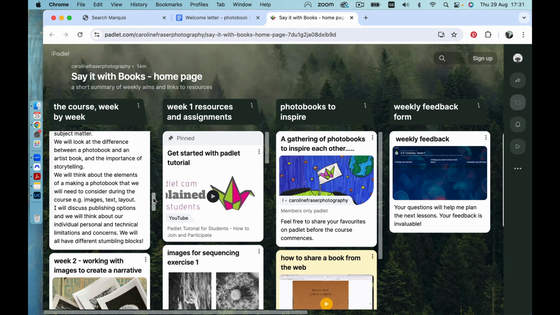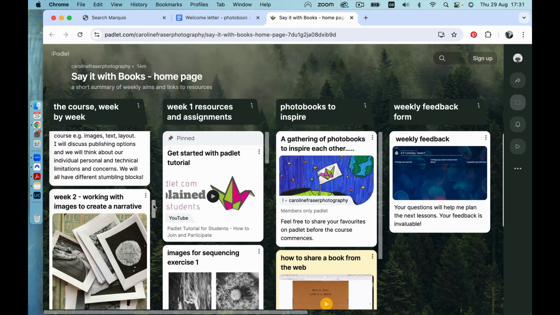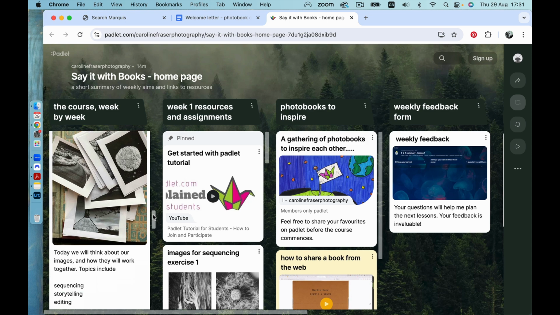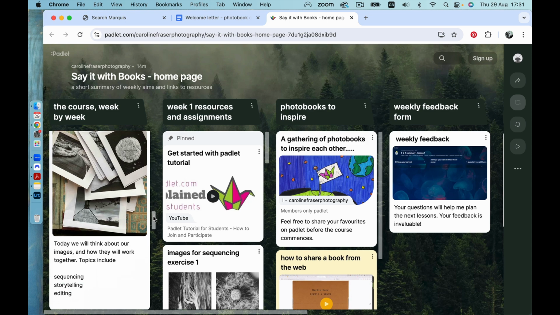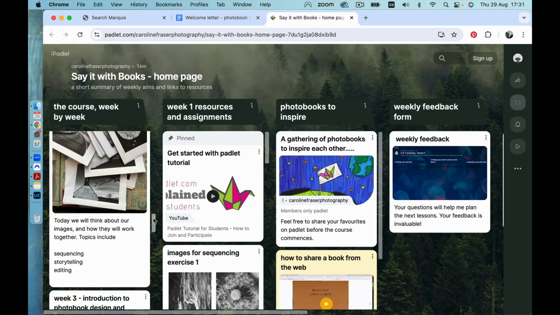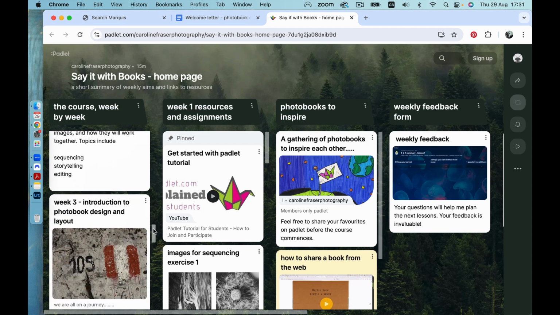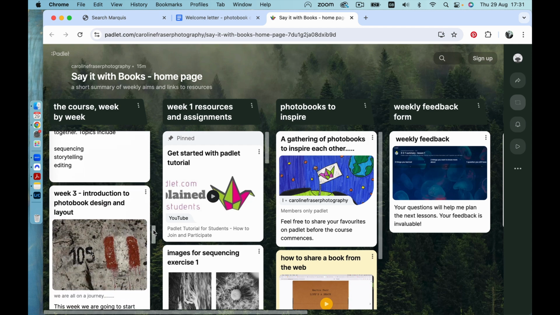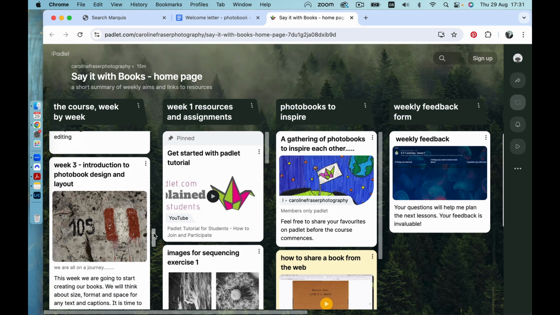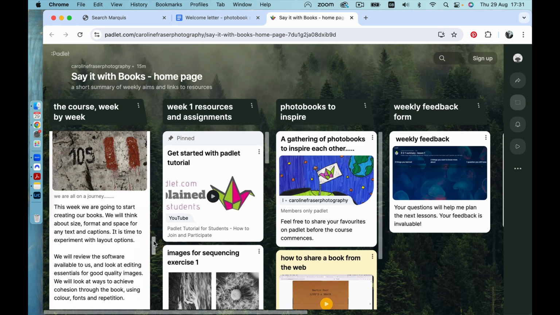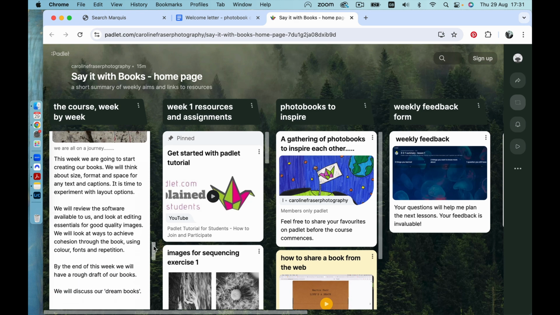I'm not asking you to do anything fancy this week before we start, but each week there will be a little bit of homework and things to think about before we come back a week later. That way we have time to formulate our ideas and think and experiment, and you won't have to try and create a book all in one go. So we're going to start simple and build up as we go along.